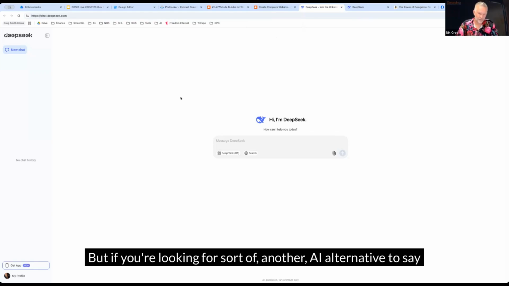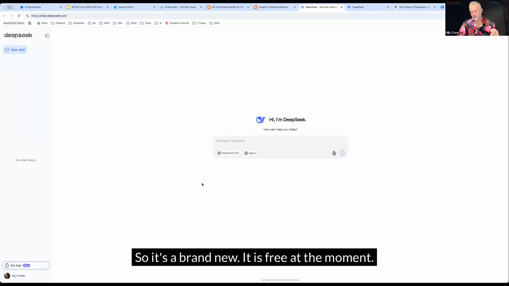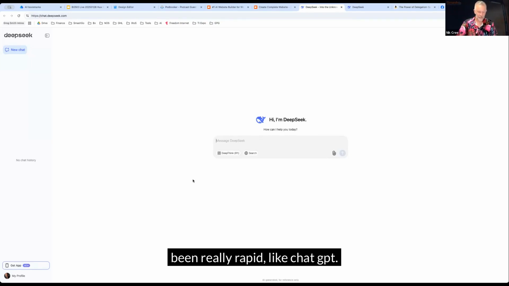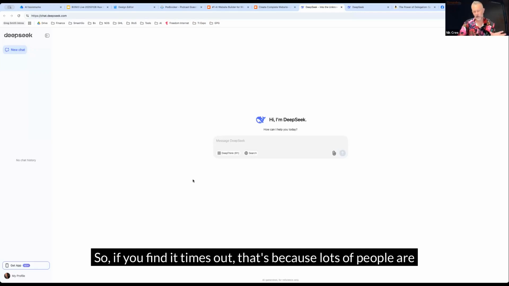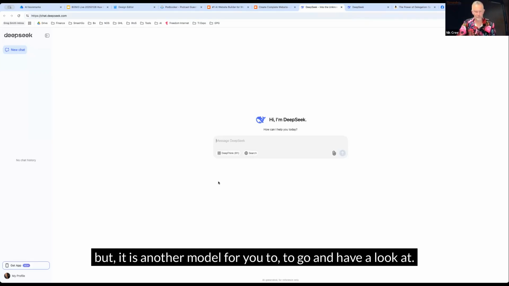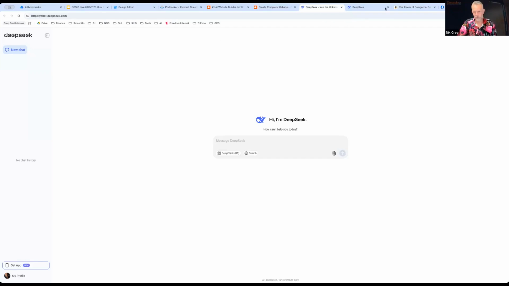But if you're looking for another AI alternative to, say, ChatGPT or Perplexity or one of those ones here, then we've got this one here, DeepSeek. So it's brand new. It is free at the moment. It is a little bit buggy in the sense that the adoption of it has been really rapid, like ChatGPT. So if you find it times out, that's because lots of people are getting on it and having a play with it. But it is another model for you to go and have a look at. So that one there is called chat.deepseek.com.